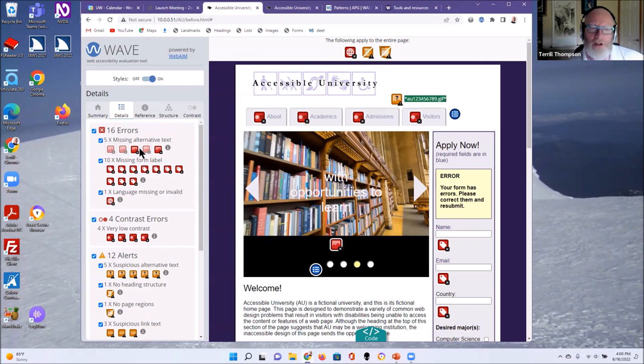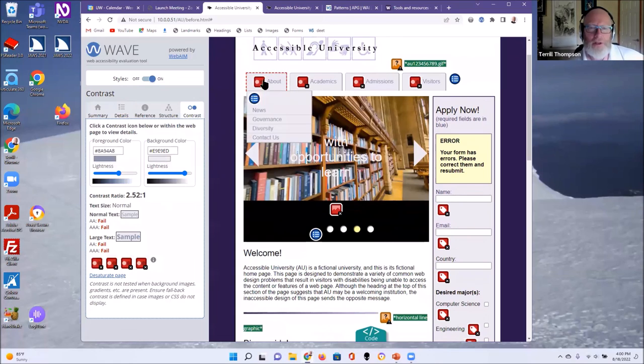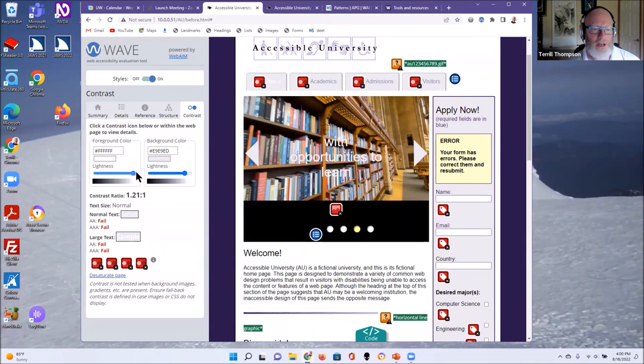There also are color contrast errors that are identified here. And as expected, the menu is a color contrast problem. And a really nice thing about this tool is it will help me to find a combination that passes. So we're looking to comply at level AA for normal size text, because this is not big enough to count as big. So we want the AA under normal text to be pass. And we just change the lightness of the foreground until we get a pass rating.